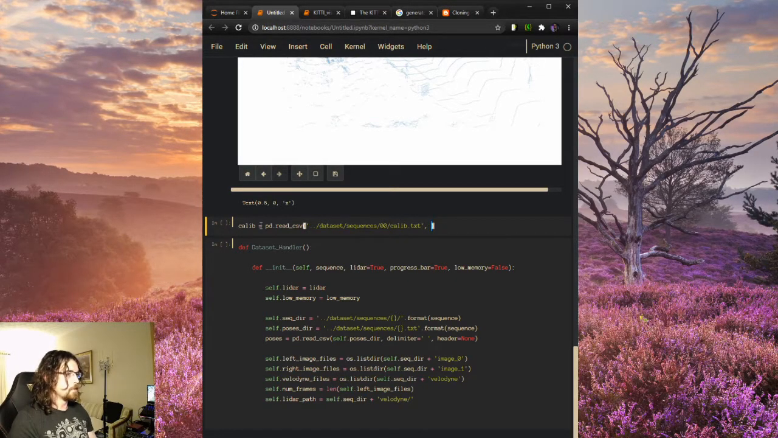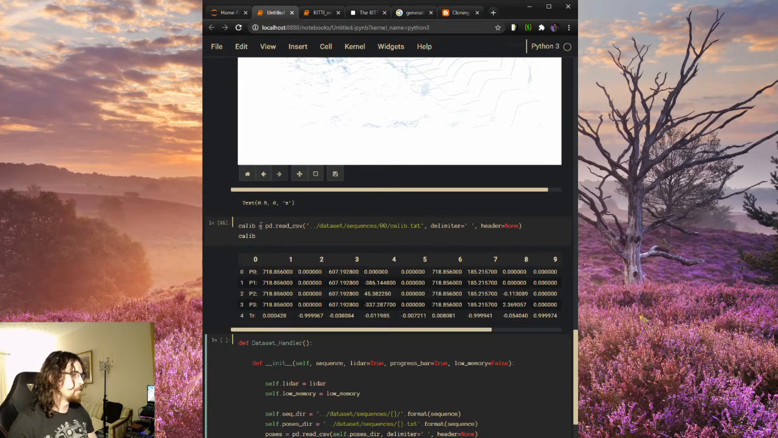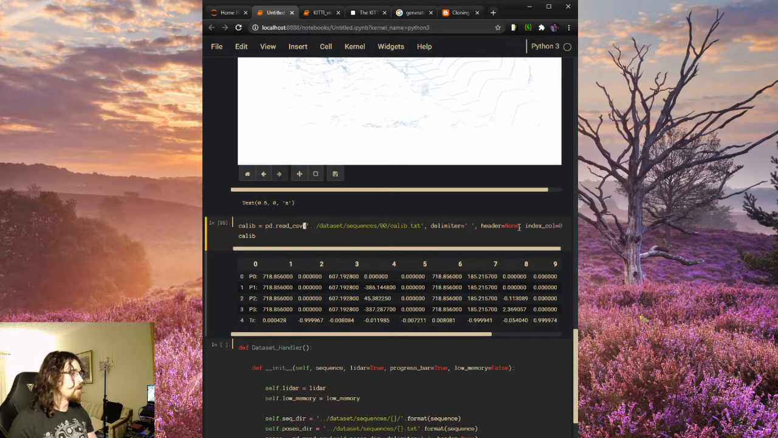And so same thing, delimiter is a space, the header is none. And then let's look at what we get when we put that out. Okay, so we have 5 rows, and I guess I could have mentioned that index column is 0, so index call equals 0. Load again.